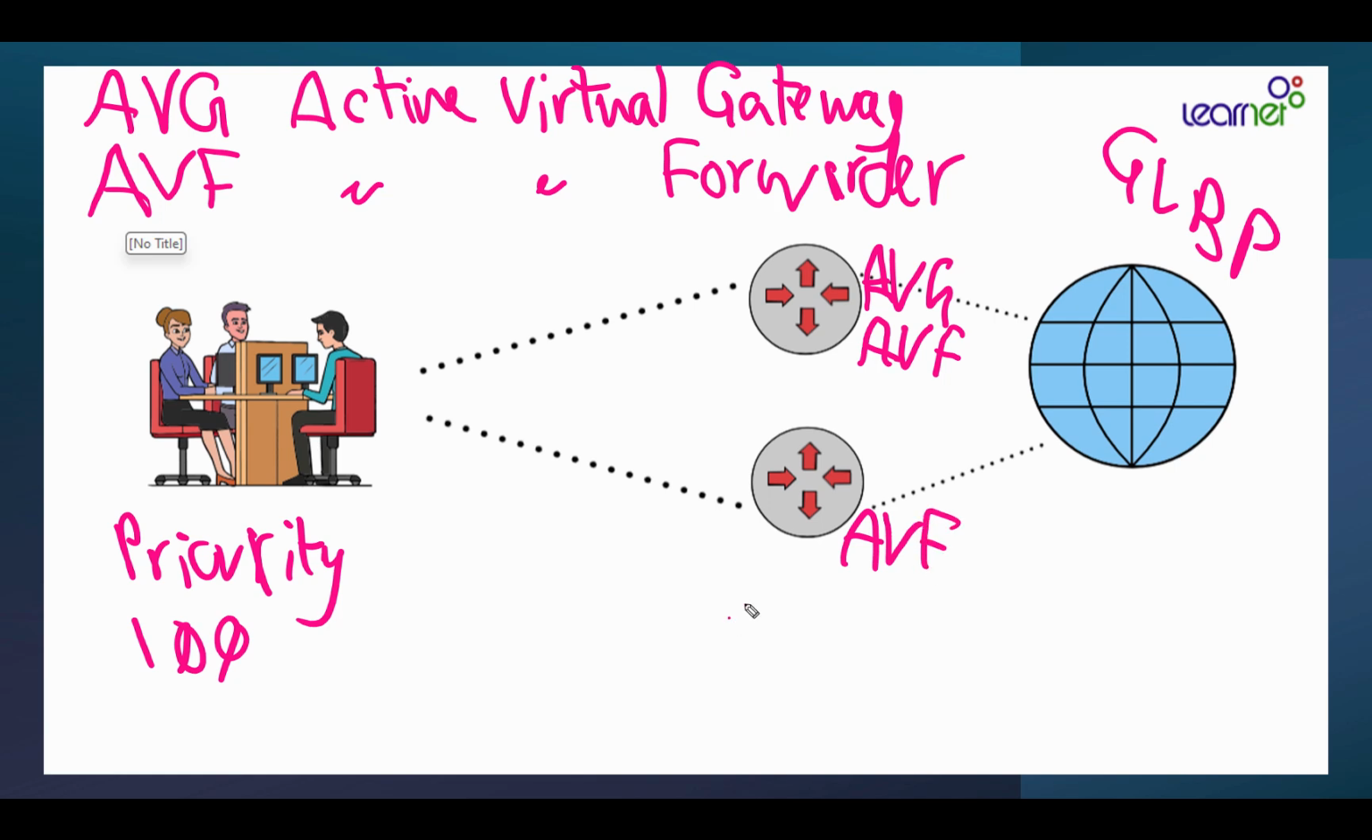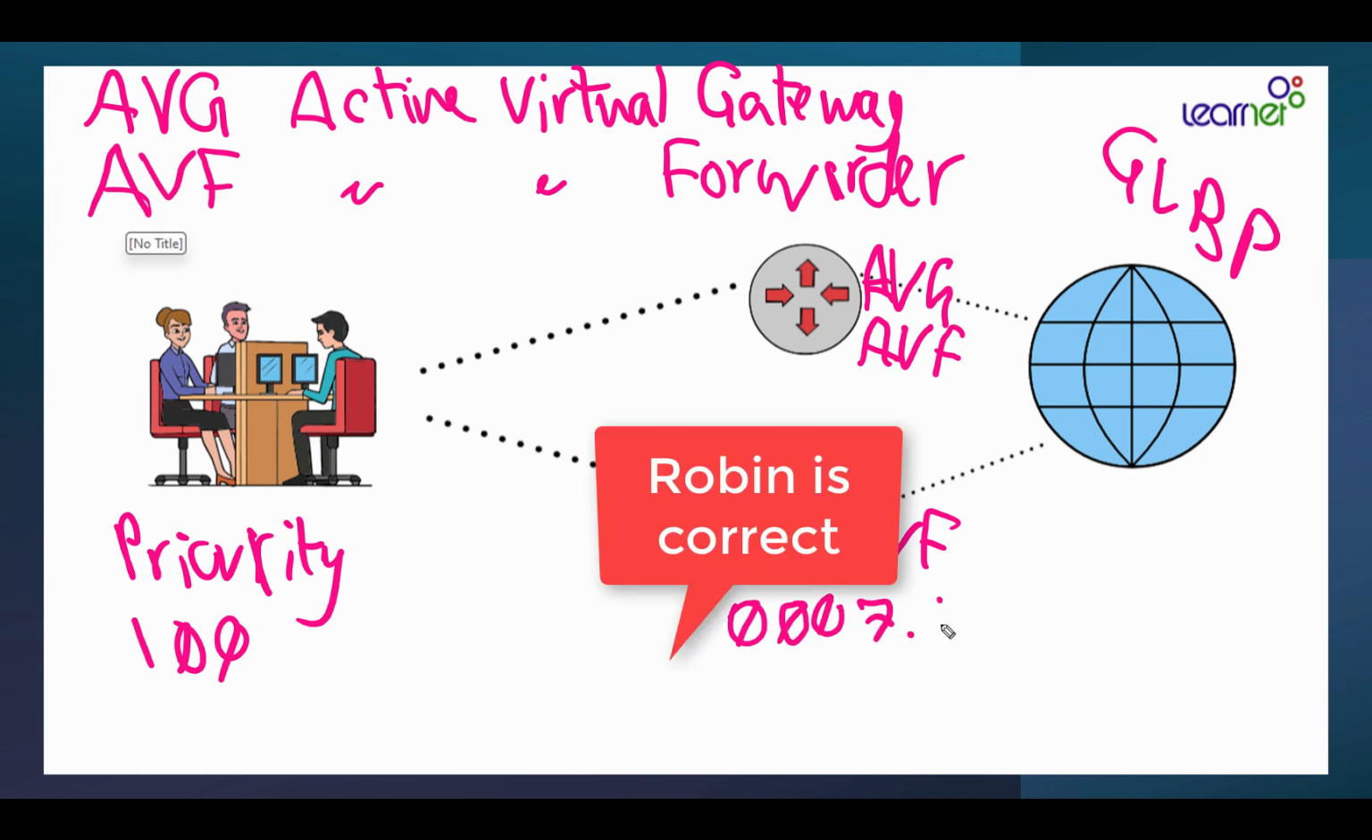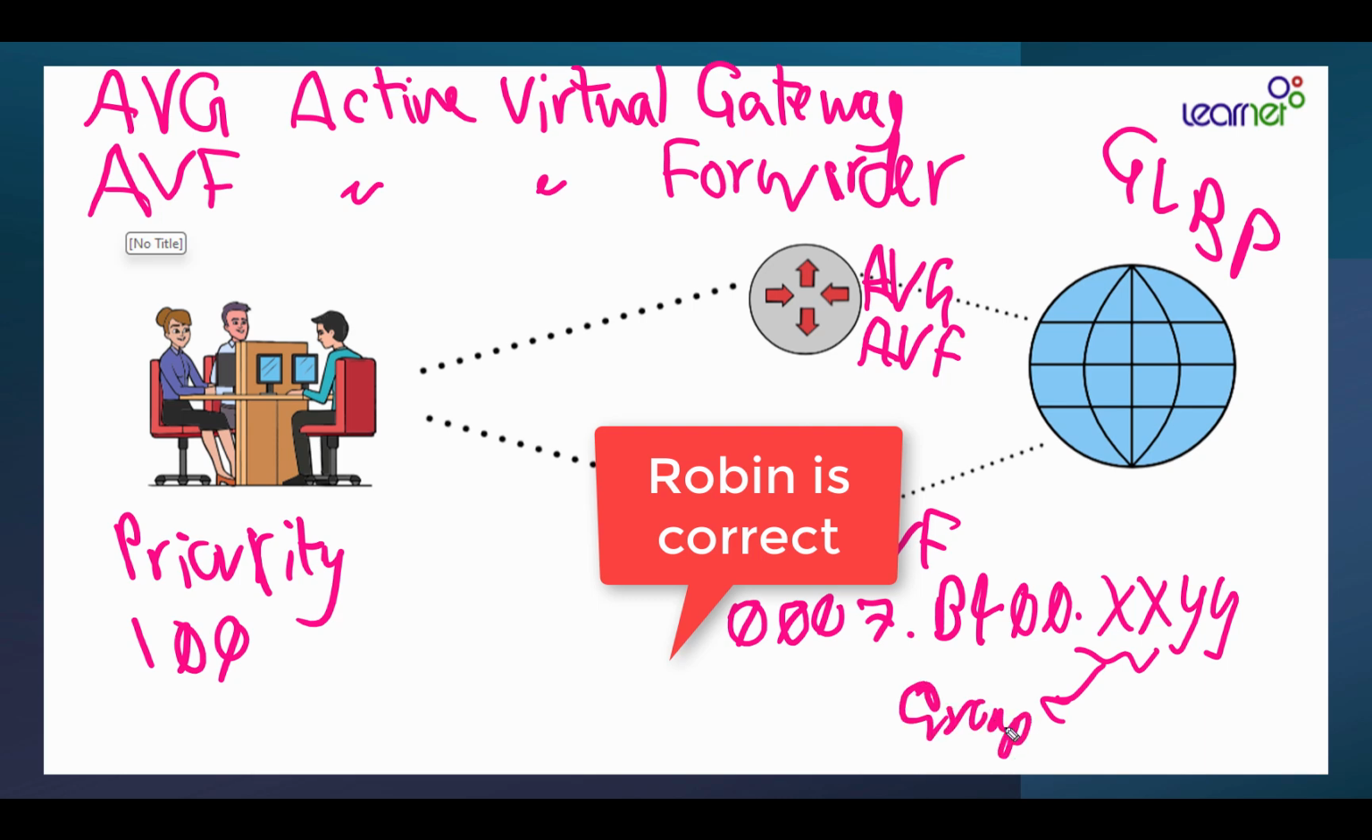This virtual MAC address in GLBP has this format: 0007.B400.XXYY. The Xs are again related to your GLBP group number. And again, since it's 8 bits, you can only have 255 GLBP groups. And the Ys are our virtual MAC addresses.